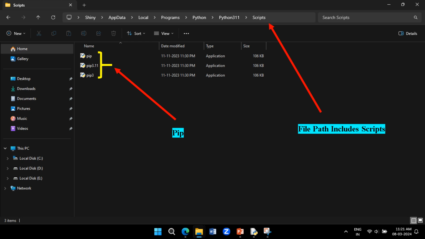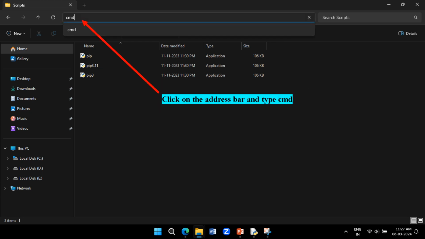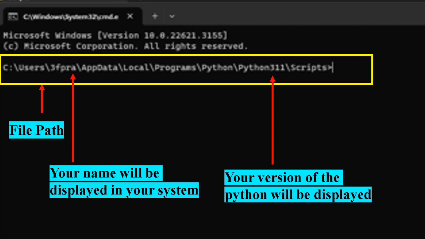In the Scripts folder there is a file for pip. Now, click on the address bar and type cmd, press Enter key. When pressed Enter key, you will be directed to this screen. Look at the file path now. C:/users/ your name will be displayed in your system, but here, my name is displayed, /appdata/local/program/python/python 3.11, here your version of the Python will be displayed, /scripts. Now the cursor will be blinking here.